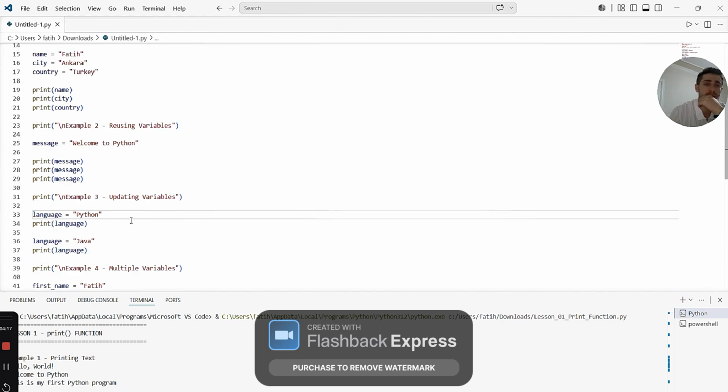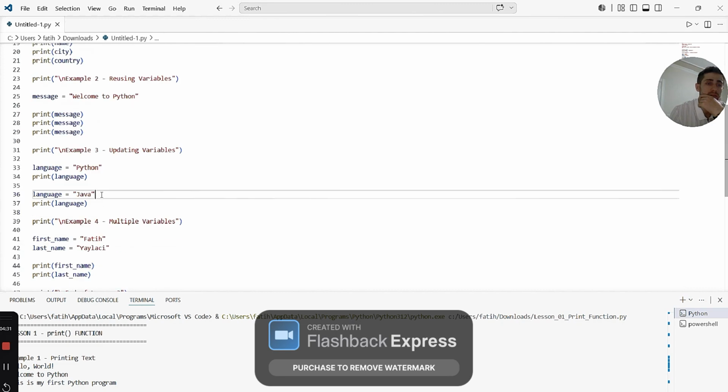And then language equals Python. This creates a variable named language and stores the current programming language. Then language equals Java. Java updates the value of the variable. The old value is replaced with the new one. Keywords: update, reusing variable, and changing the stored value.